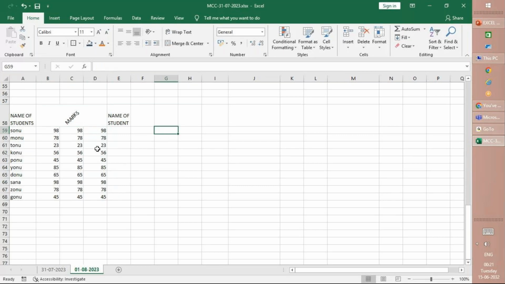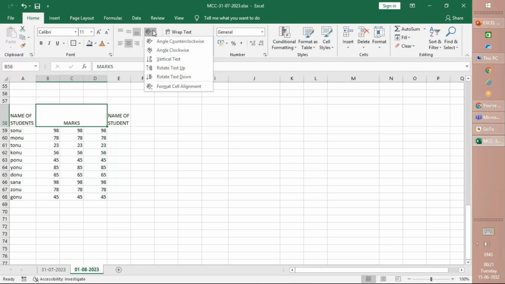Now names you can copy paste. Okay, any doubt in these alignments, orientations, anyone? Ma'am, can you please tell how you have edited these marks, ma'am? This is the orientation. Just click here, clockwise, angle clockwise, rotate. So you can do it in different ways.